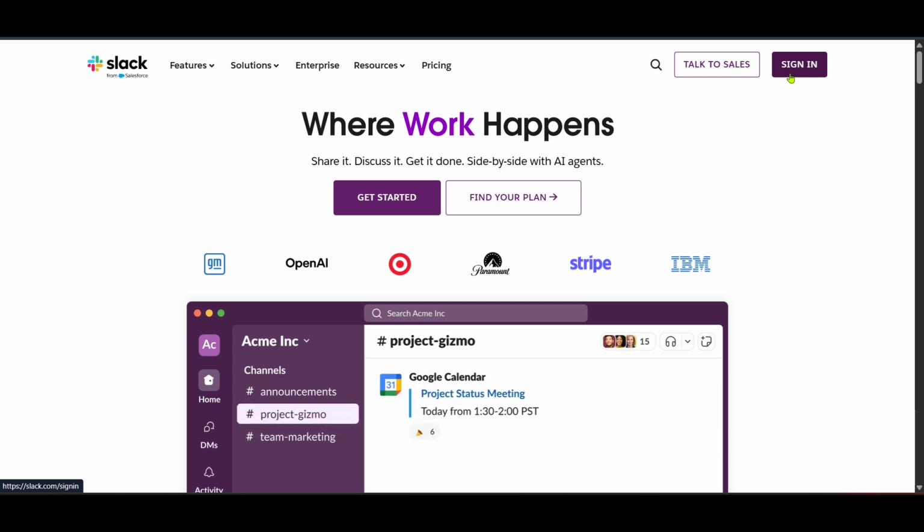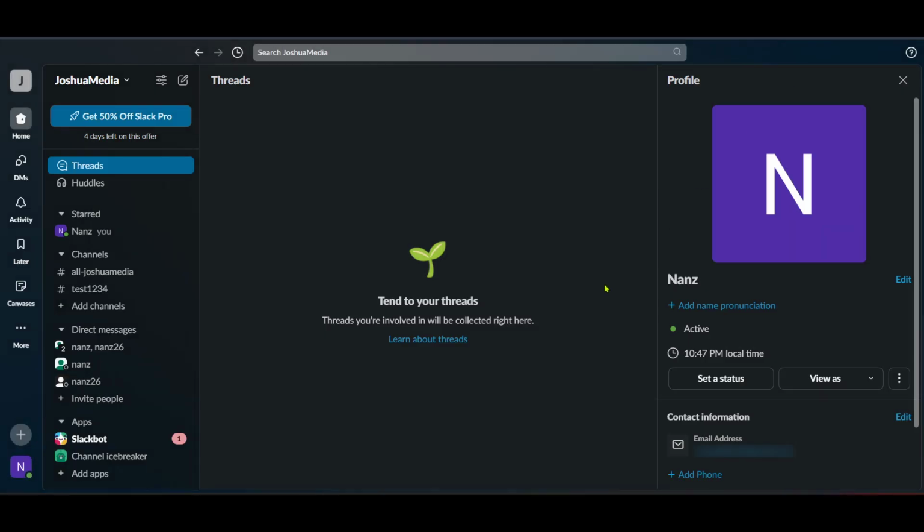This is essentially your Slack control center, where you can access all the features Slack has to offer. Take a moment to familiarize yourself with the layout if you haven't already. It can really save you time in the future.